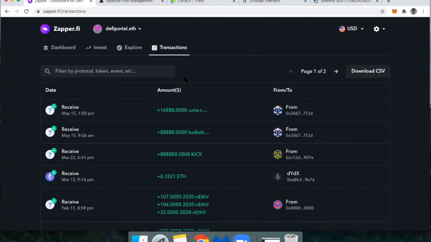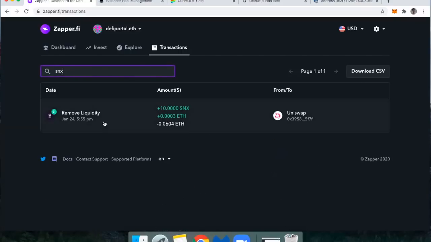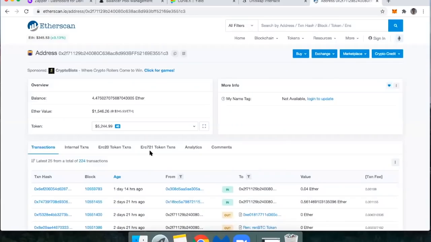The last feature to call out here in the portfolio tracking utility that I find in Zapper.fi is the ability to navigate transactions. You can go here and search based on what protocol, what token it was. So if I look up SNX here, I can quickly find that. This is much easier to use than what you'll find on something like Etherscan. And Etherscan, I don't want to compare the two because Etherscan is very powerful and has lots of other utility that we're very dependent on.